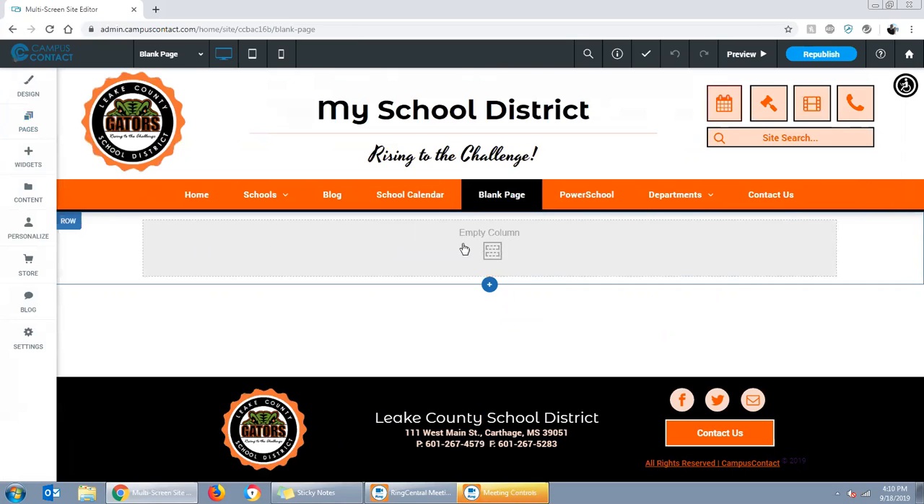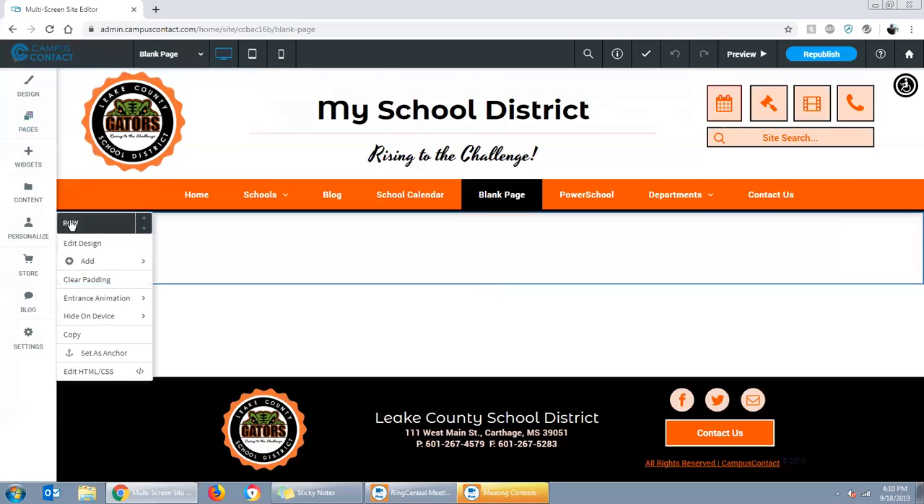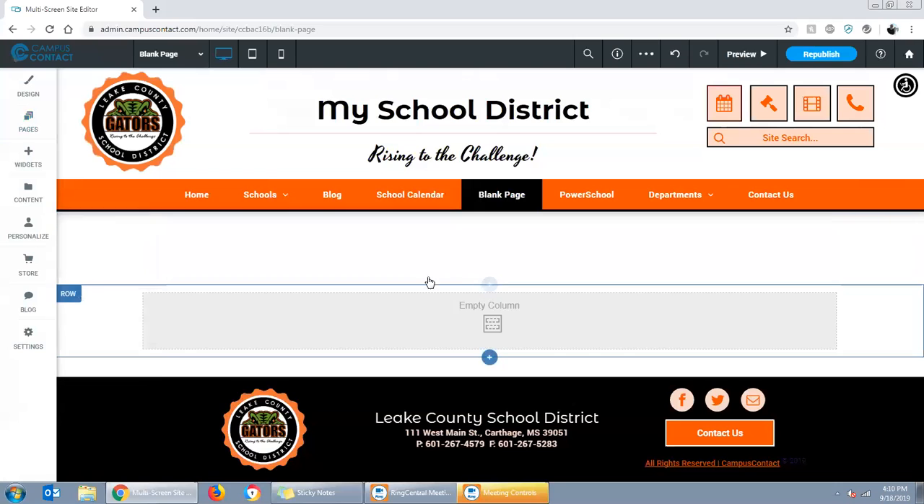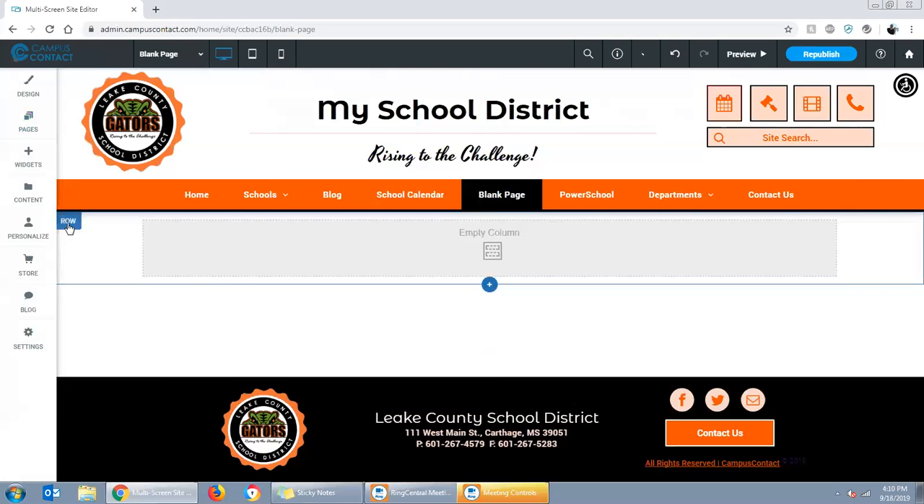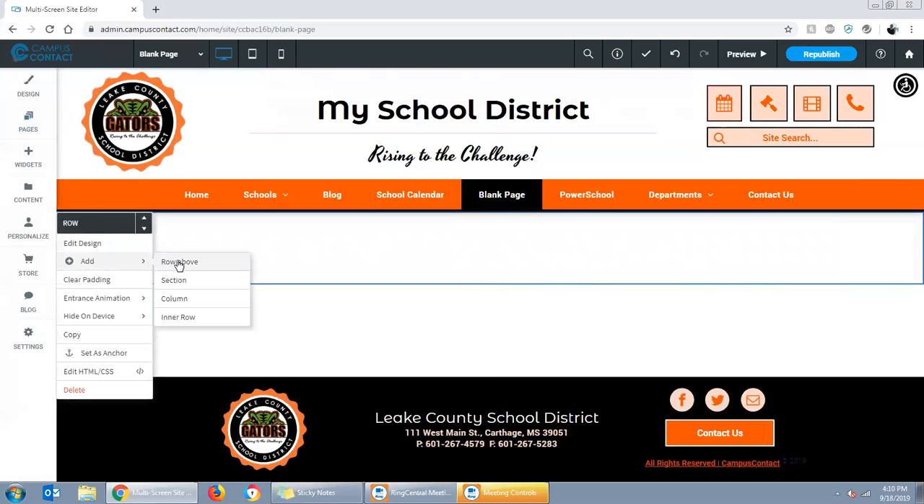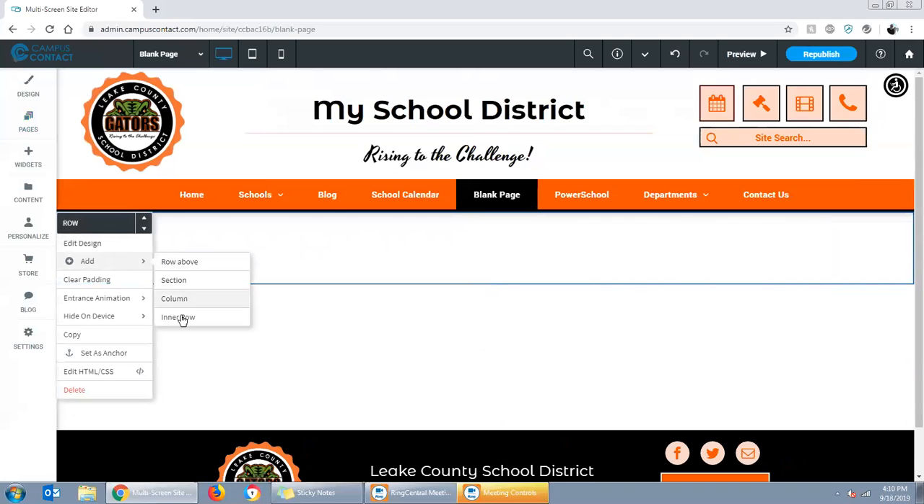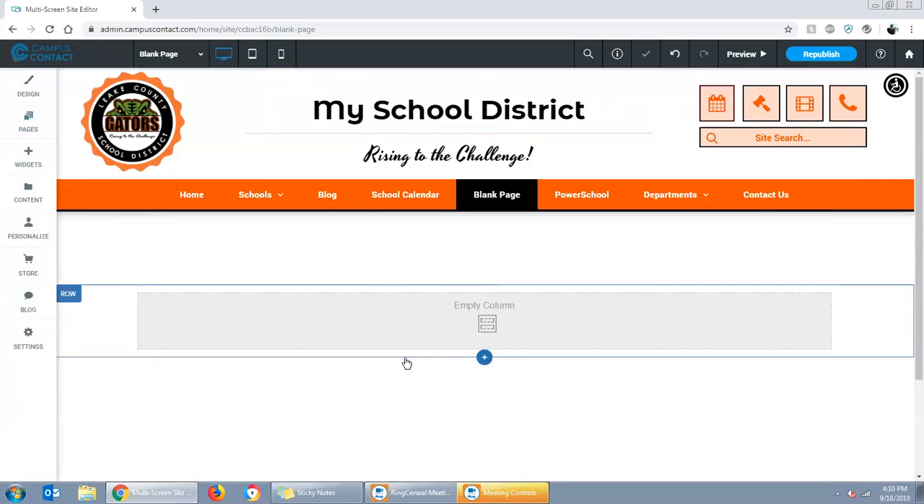If we want to add another row to it, when you mouse over it, you get this little blue row tag on the left here. You can click on that, and you can add another row by mousing over Add, clicking Row Above, and it will add another row. Now you can see we've got 2 rows. I want to add another one. Just click on it again, Add, Row Above, and now I've got 3 rows. And you can add as many rows as you think you're going to need. Add Row Above again, and now I'm up to 4.